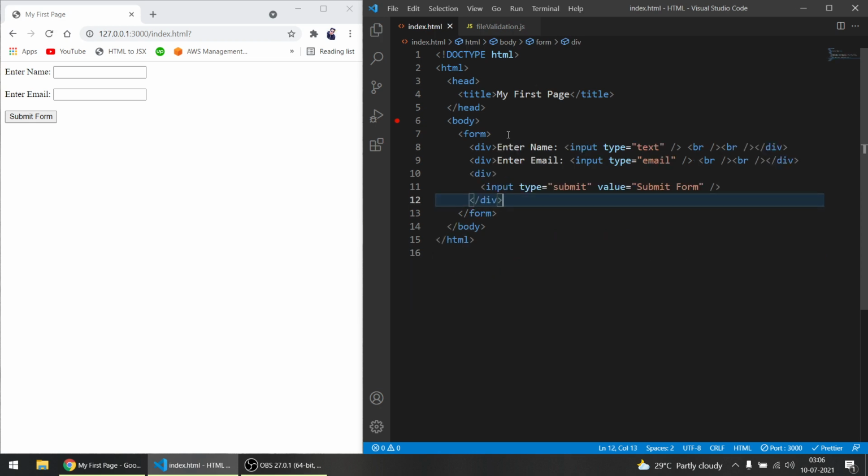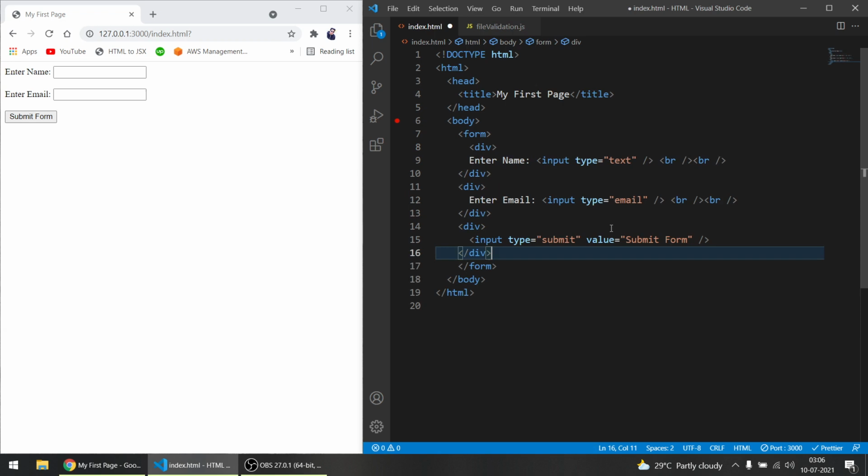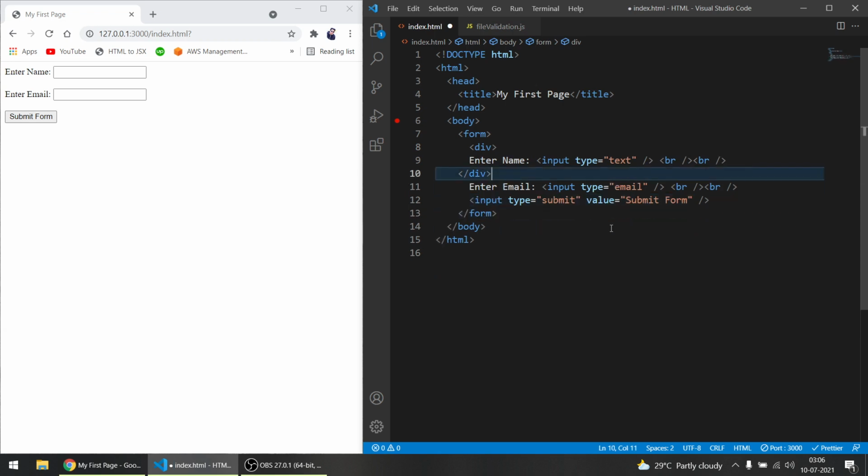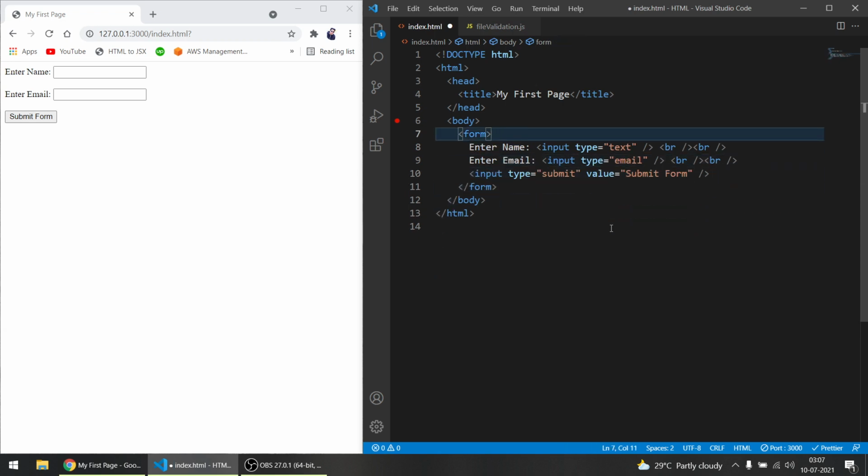So now we have put everything in different divs: this is one div, this is another div for email, and this is for the input type submit form. And now there's one thing called label also. The way we are writing enter name, we can just remove that and write label instead. For the betterment, I'm removing the div to make you understand better, but in real you should have the div. Let me first remove the divs.